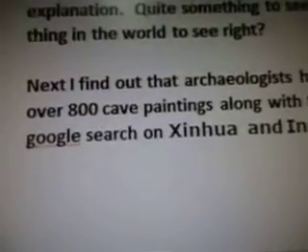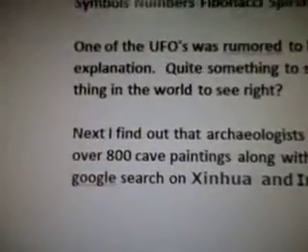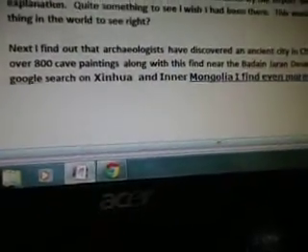The next, I find out that archaeologists have discovered an ancient city in China, Maya. And there's over 800 cave paintings along this find near the Badain Jaran desert in China. When I did a Google search on Exana and Inner Mongolian, I found even more stuff. So let's go over to here to the notes. And next. Okay, so this is what it looks like, the desert.